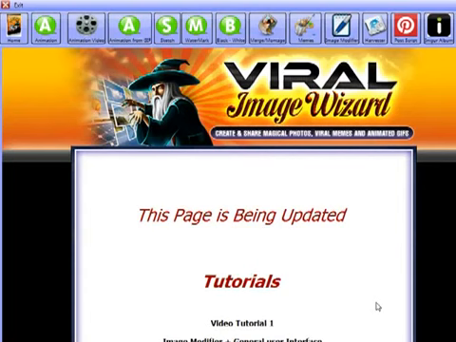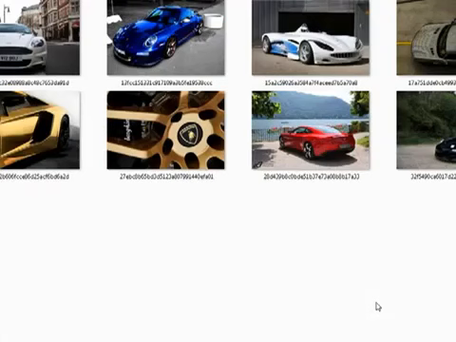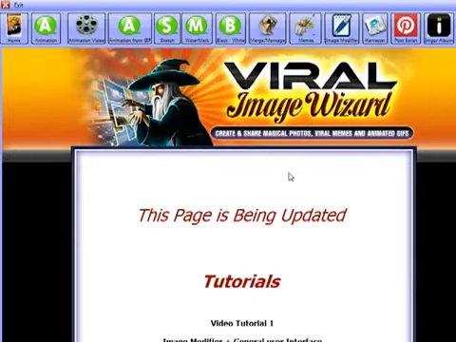Welcome to a video tutorial of the Viral Image Wizard. In this video we'll be looking at the merge montage, black and white, watermark and sketch tabs. They're very similar in the way that you actually work with them, so it'll be very quick and straightforward to get through these.